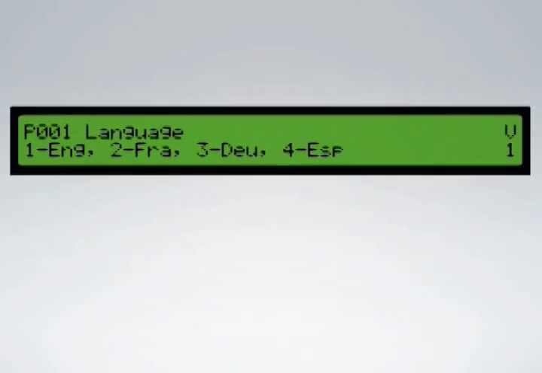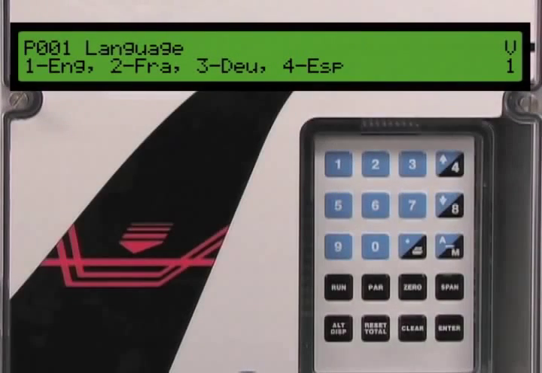When you apply power to the BW500, it will automatically display parameter 1 of the configuration. If you don't see parameter 1, you will need to perform a factory reset. This will ensure that all parameter values are restored to factory defaults.